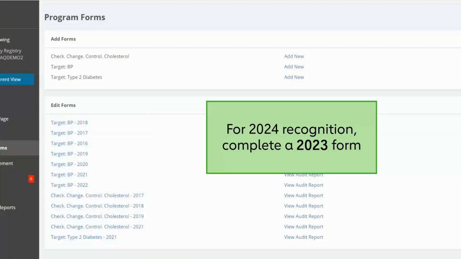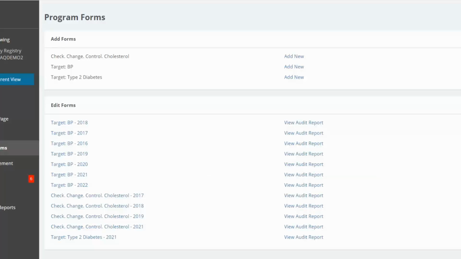For 2024 recognition, you'll need to submit a 2023 form. You or another member of your organization may have already started entering your 2023 data for recognition, so check if you already have a 2023 program form for Check Change Control Cholesterol. If so, you can click that and start adding data.